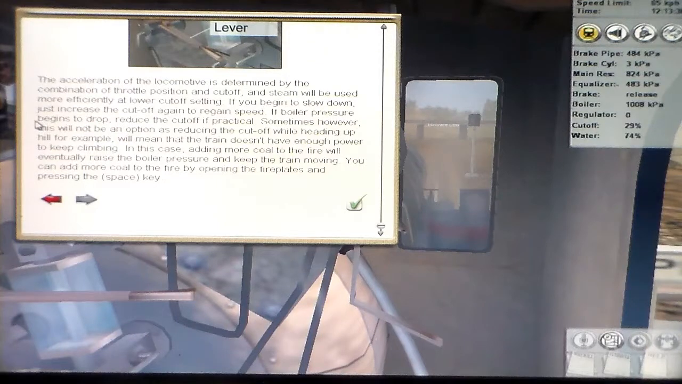If boiler pressure begins to drop, then reduce the cutoff if practical. Sometimes, however, this will not be an option, as reducing the cutoff while heading uphill, for example, will mean the train does not have enough power to keep climbing. In this case, adding more coal to the fire will eventually raise the boiler pressure and keep the train moving. You can add more coal to the fire by opening the fireplace and pressing the space key.